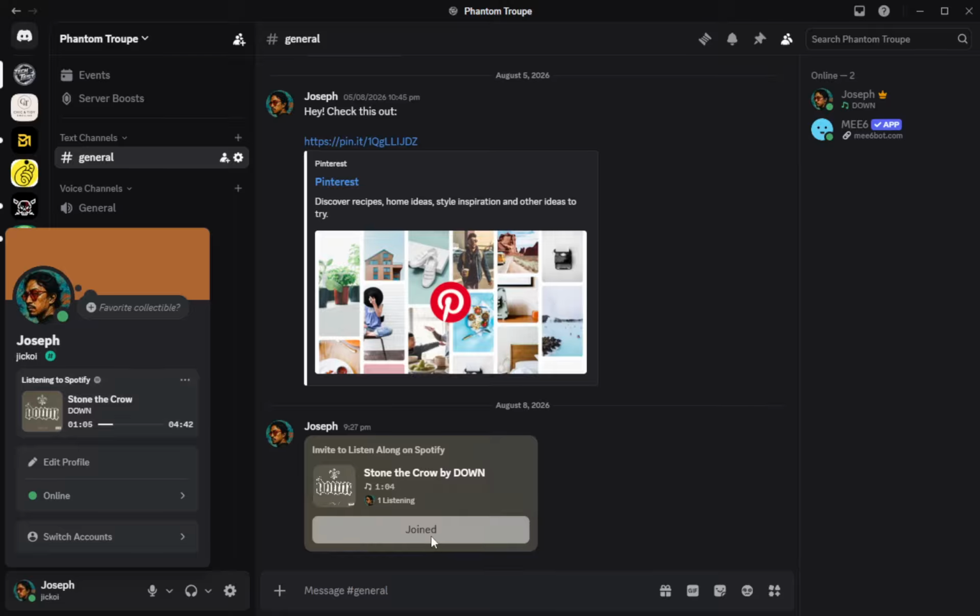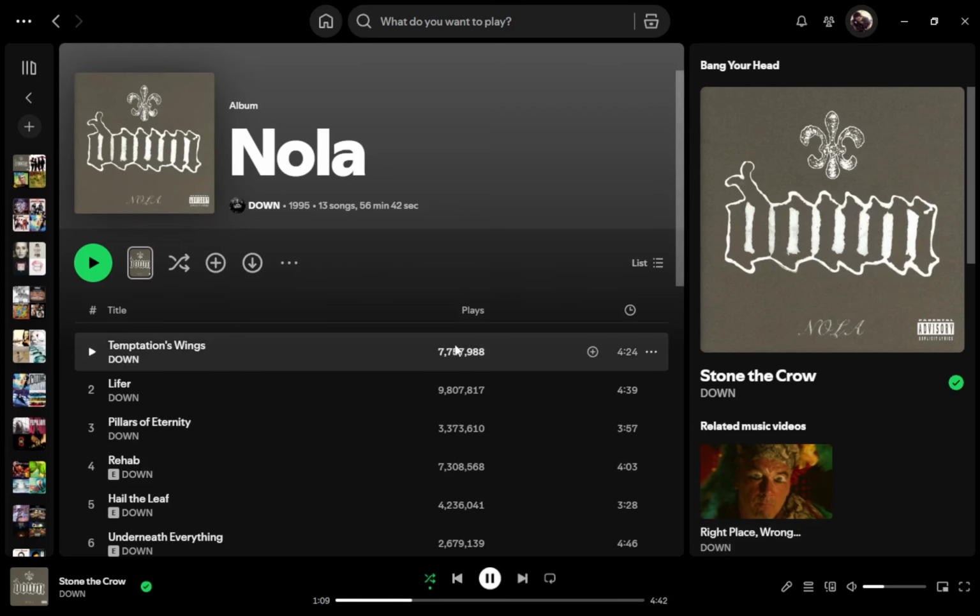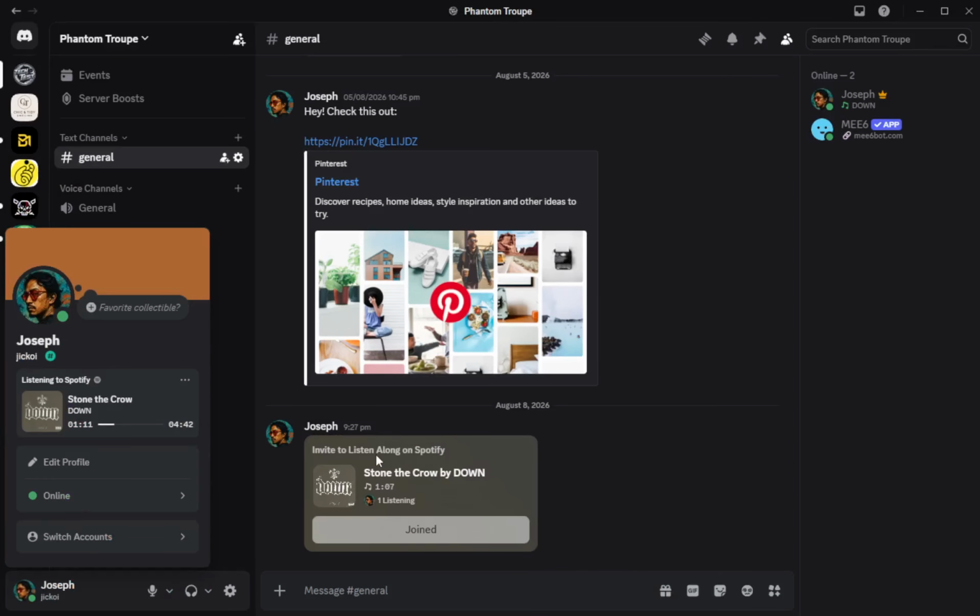Important note here, Spotify Premium is required for the official Listen Along feature to work correctly. Also, Spotify explains that Listen Along does not work during a voice chat, so keep this in a text channel or direct message for the shared listening to function. You have now connected Spotify to Discord, shared what you are playing, and learned how to listen along with friends.